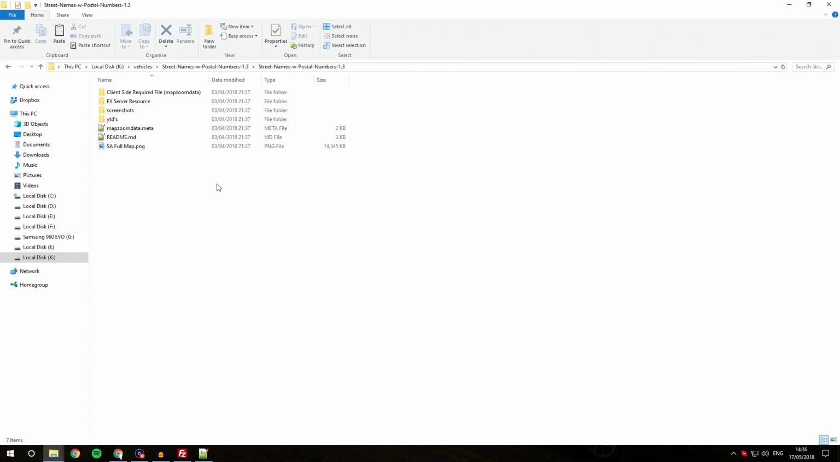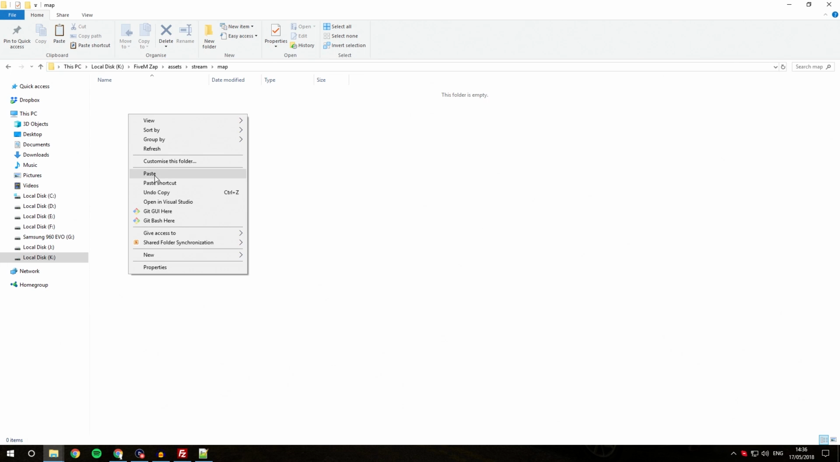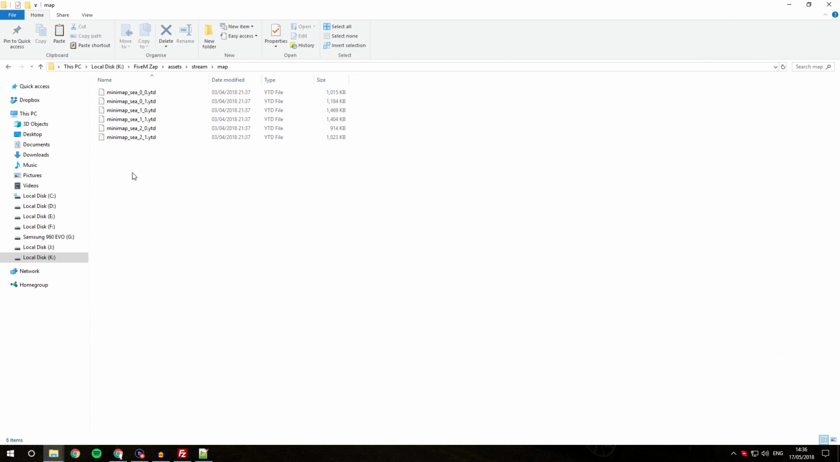So once that is downloaded, you can see we've got a number of files over here. So the ones you need are the YTDs. As you can see, we've got the YTD files for the map over here. So these ones can all be quite simply put into your map folder in the FiveM/stream. So we can simply put them in the map folder over here. Just copy paste them over there, and that will all do nicely.